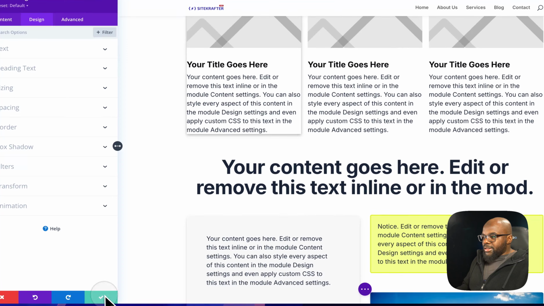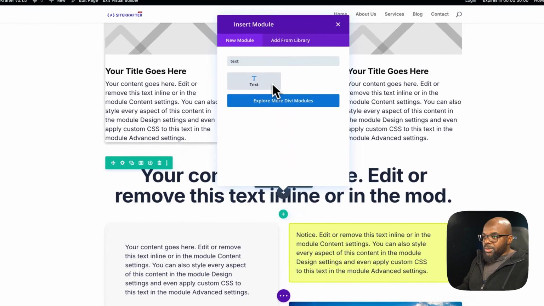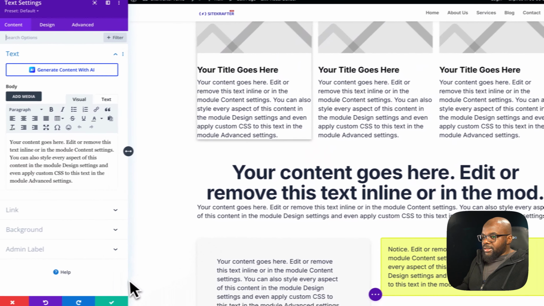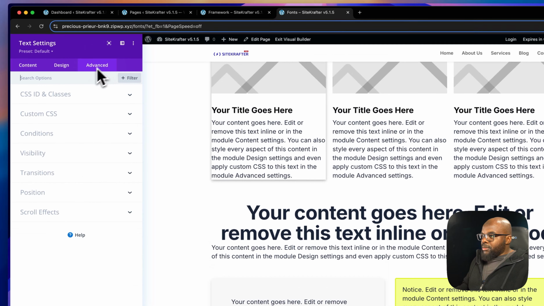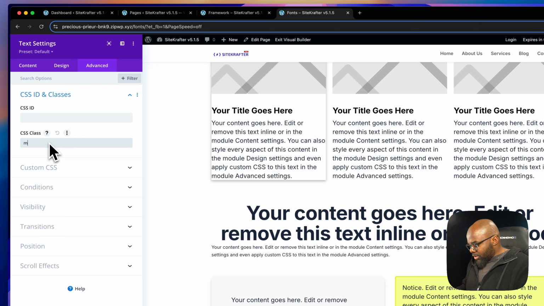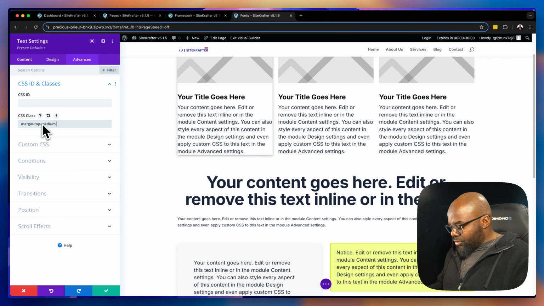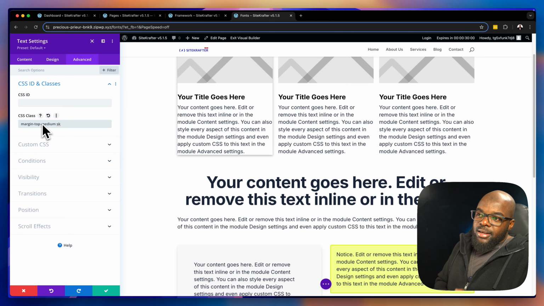So let's say I save this and I add another module, and perhaps this is a text module as well. It's going to be very close to my text, as you can see. So I can now come over here to advanced, ID and classes, and I can set this to margin top, margin dash top, and then I'm going to set this to medium like that, and make sure I've got XK just in case that it goes away.